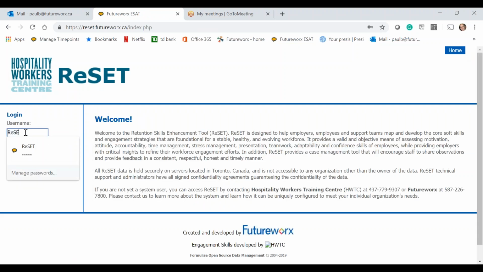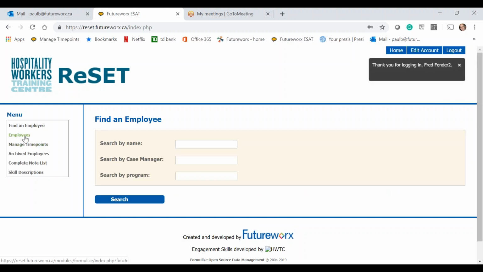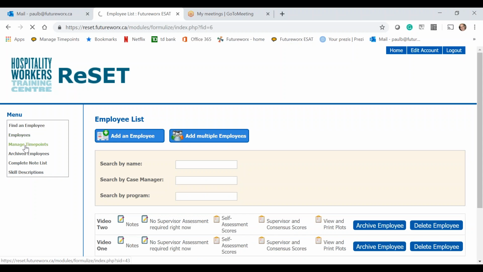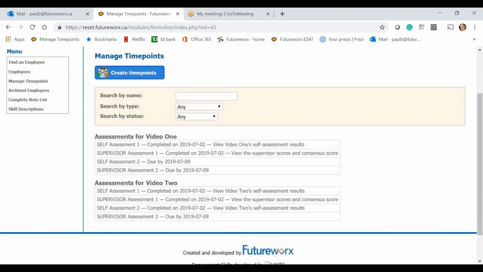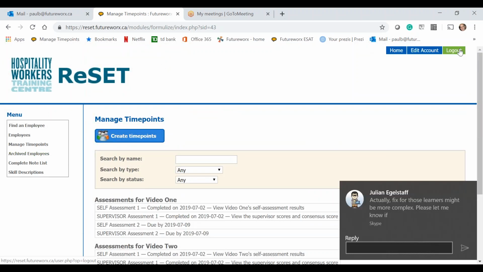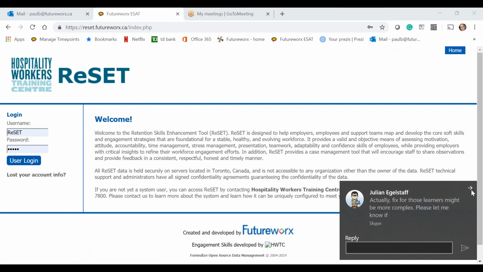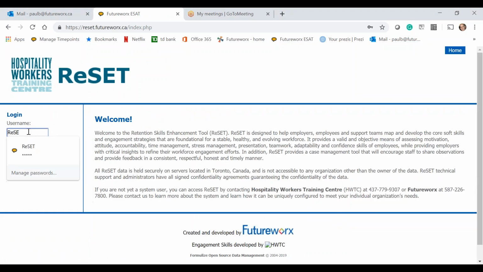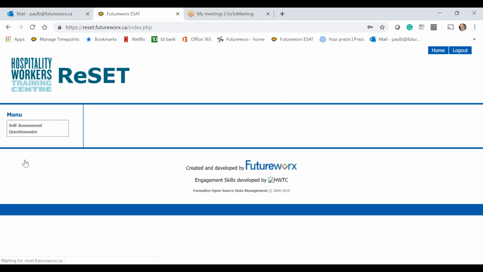Okay, I'm going to log back in quickly as the case manager. Let's have a look. Let's see. Well, just going to manage time points. And I can see that at the moment, the self-assessments are, video 1 has a self-assessment due. Okay, so let's go back out. Let's log out here. And let's log in as video 1. And we'll have a look at this kind of self-assessment.